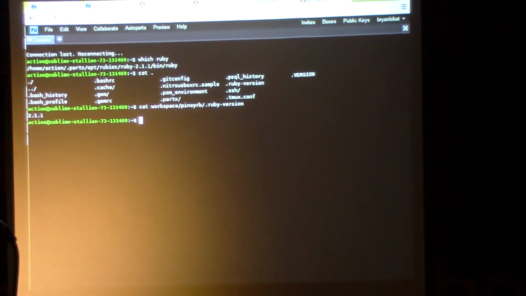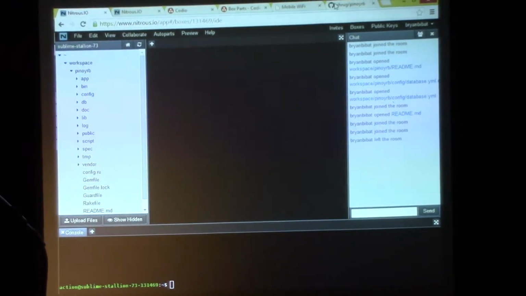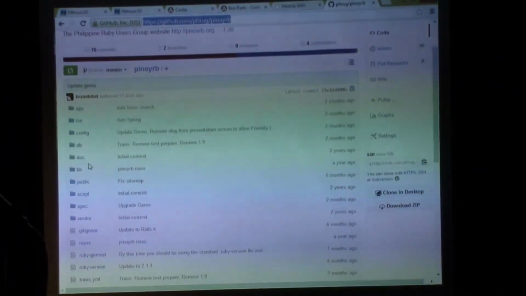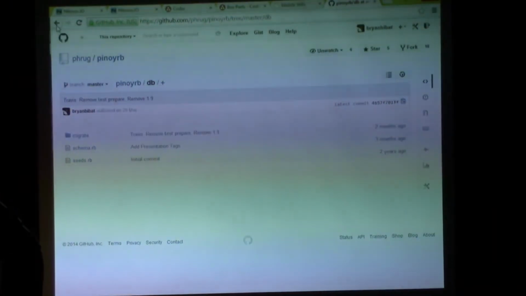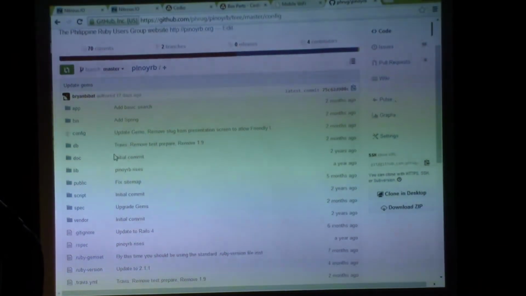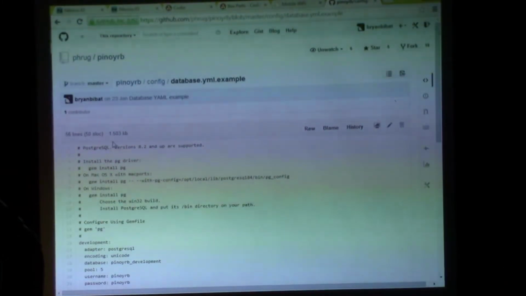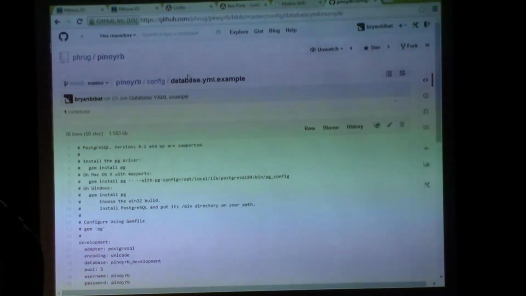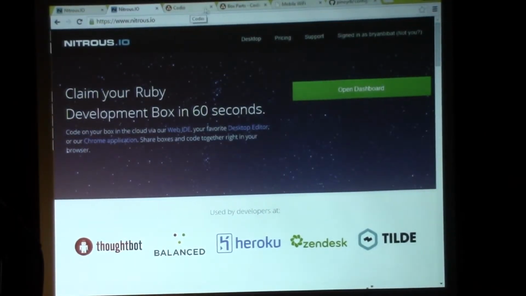The next part would be the other part, which is your other dependencies. So if we're going to use this app, well, this is Pinoy RB. If you look at the database config, well, it's using PostgreSQL. So PostgreSQL is not installed by default in Nitros.io or in Codio or in other web IDEs. You're going to have to install those.